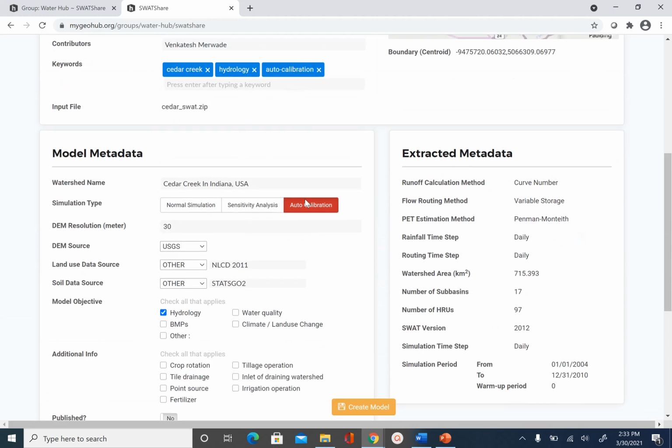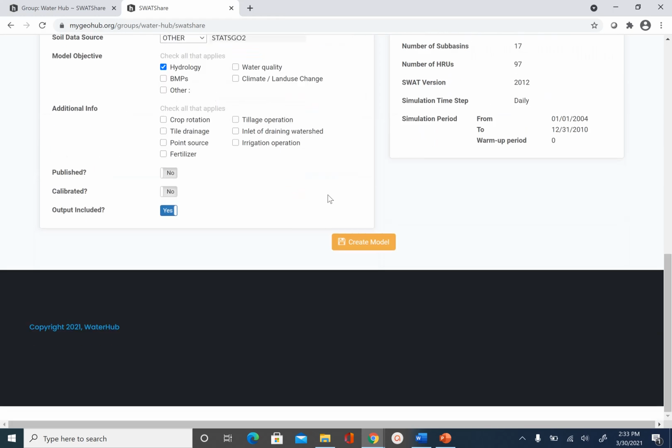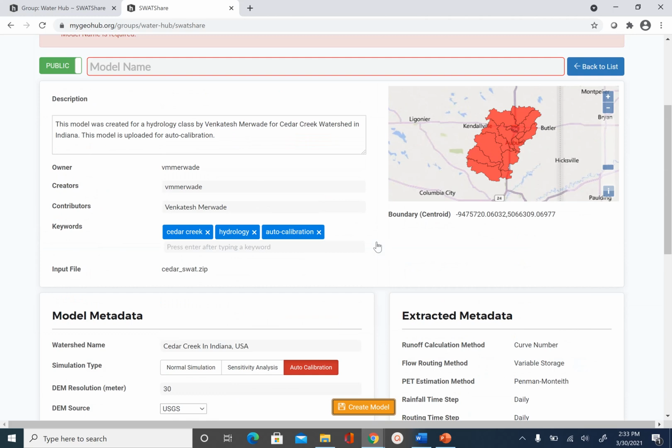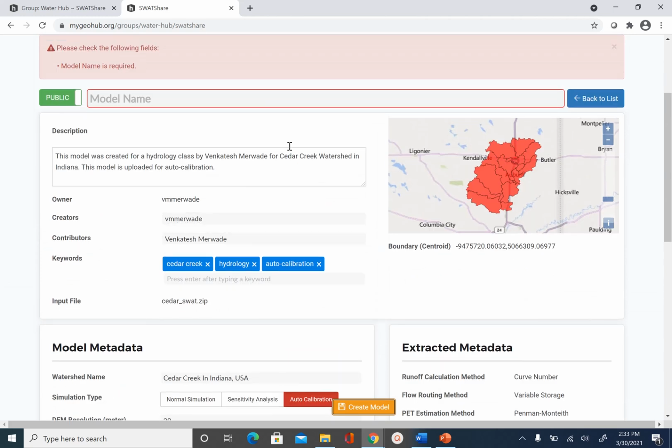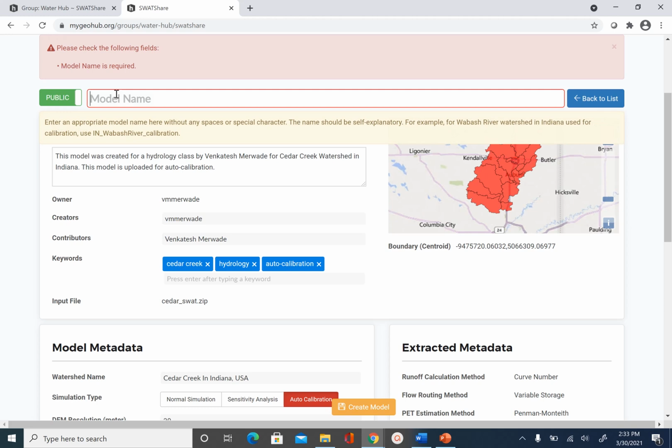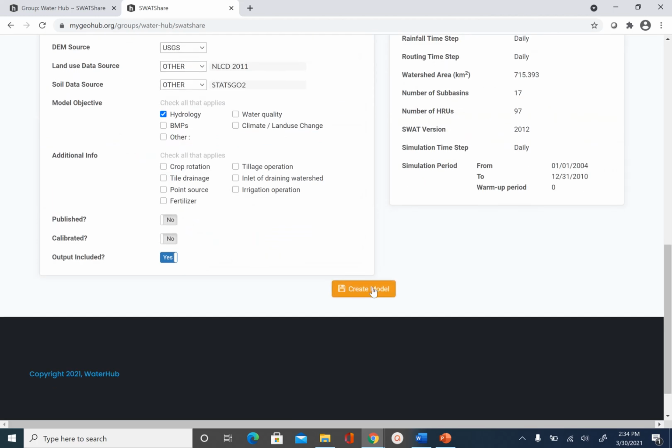And then once you provide all this metadata, you can create your model. And if you miss any information, it will ask you, you are missing something. So model name was not provided. So this is providing an identity. So Cedar Creek, Indiana. And you can see I'm not using any special characters or spaces. So I will just use an underscore here and then say create model.